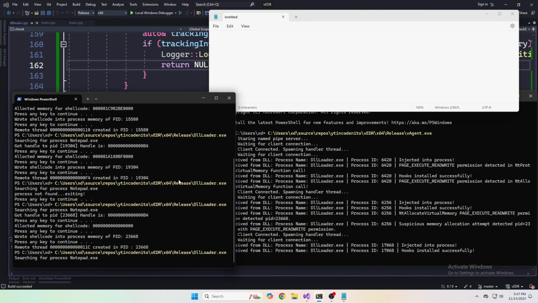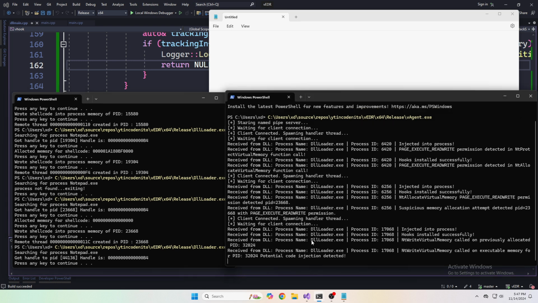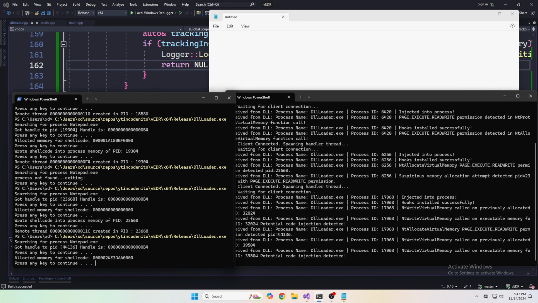You can see hooks installed successfully. That's what we expect to see. NtWriteVirtualMemory called. Potential code injection. You can see that where we wrote to executable memory. Looks like it's printing a lot. It's probably some copy paste error in there. So you can see potential code injection detected. You see it multiple times actually.